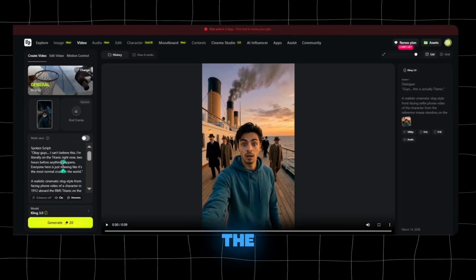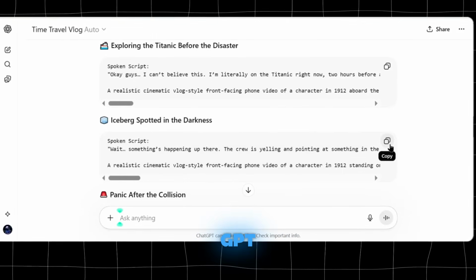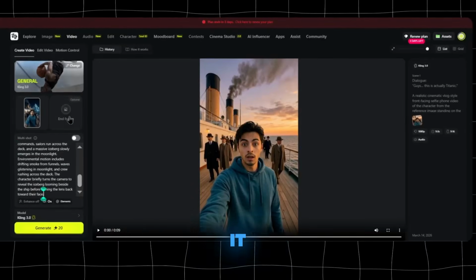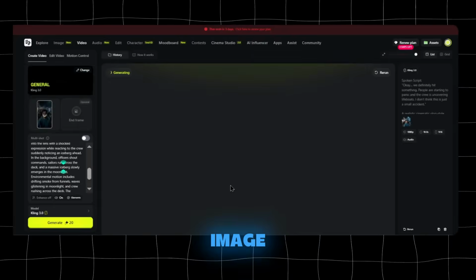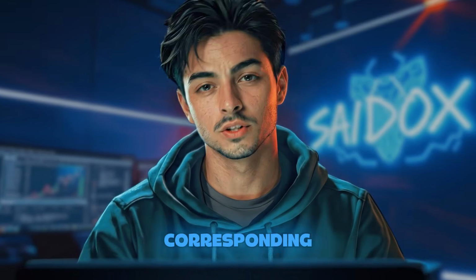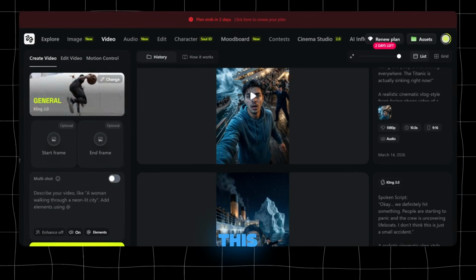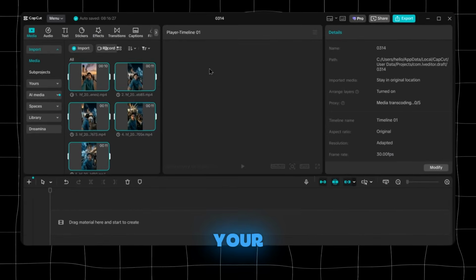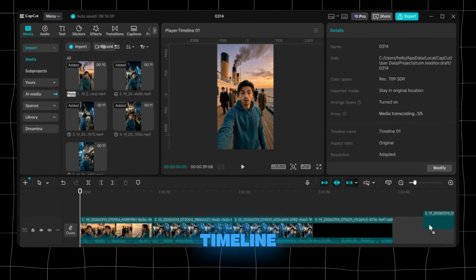Now let's move on to the next image. Upload it, clear out the previous prompt, go back to ChatGPT, copy the second video prompt, paste it into Higgsfield, and generate again. Just repeat this process for every image, making sure each one matches its corresponding video prompt. By the end, you'll have a set of short cinematic clips like this. Download them one by one, and then open your preferred video editor tool. Import the clips into your project and place them on the timeline.